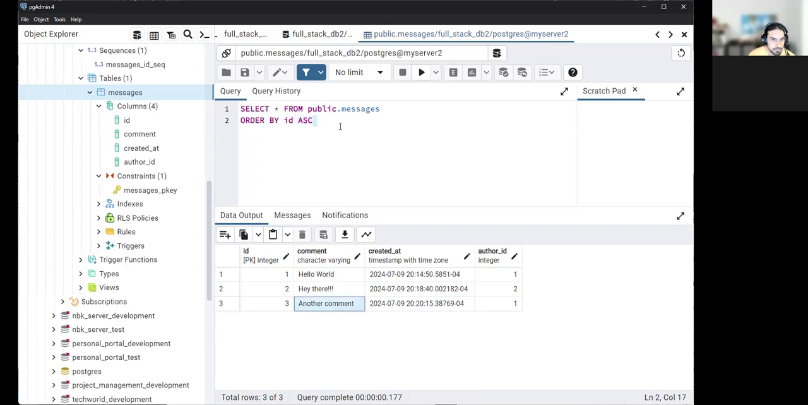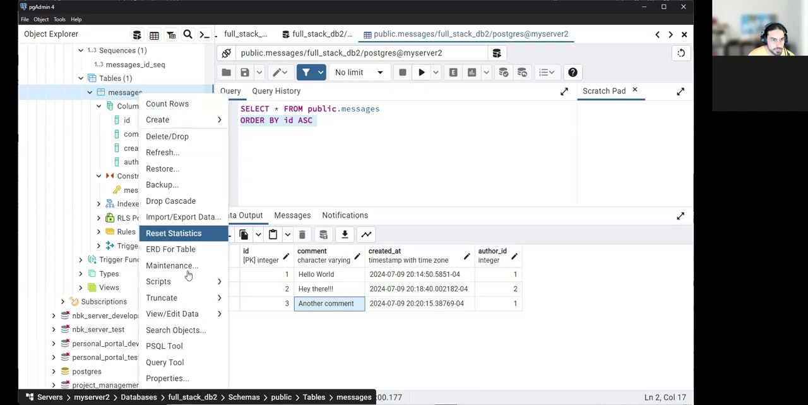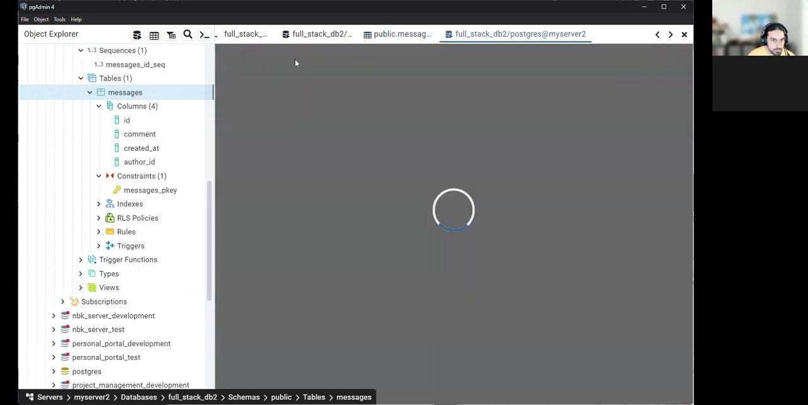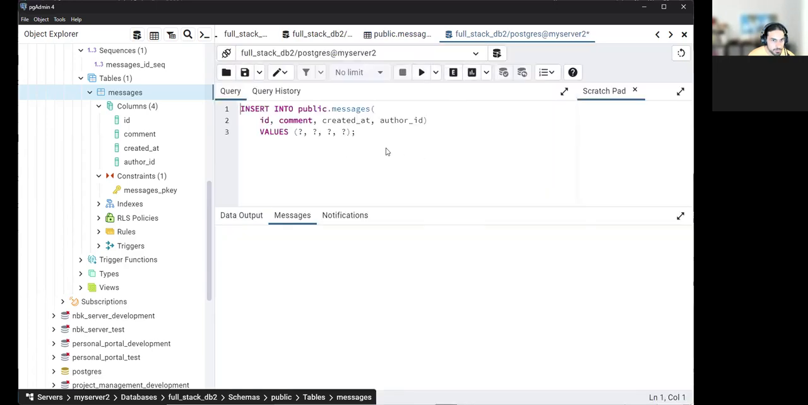And there you go. So if you right-click tables here, you can have scripts to do other stuff. If you don't remember how to create something, select, insert, update, delete. Like insert will give you a boilerplate already written for you. You just got to fill out these question marks.